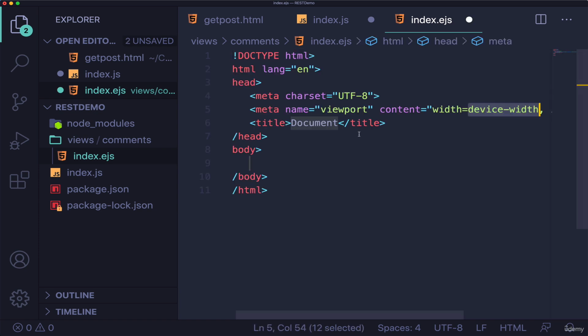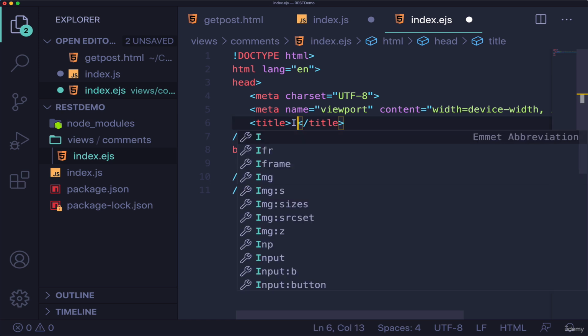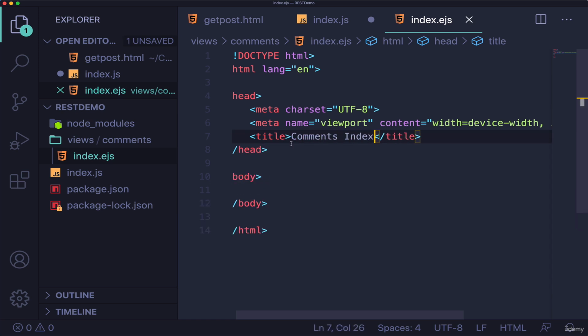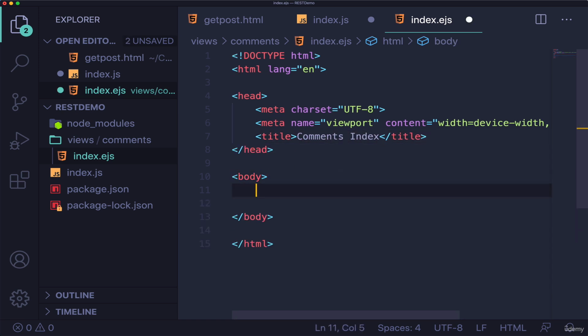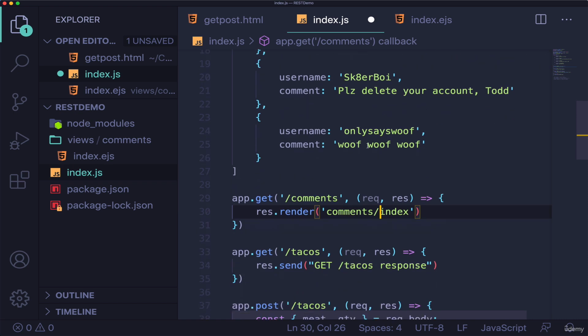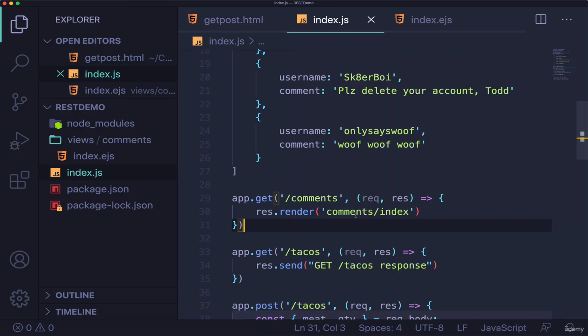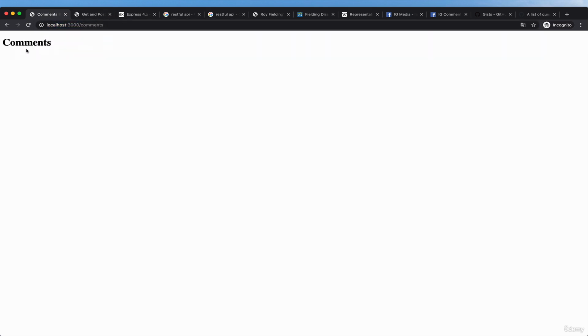So we'll add in our simple template. I'm not going to bother doing a partial for now. So I'll just put comments index up here. And then let's just make sure it works. I always like to start there. Comments. Okay, let's take a look at our index.js. We're rendering comments/index. My server is started. Yes, it has. Localhost 3000/comments. Let's see what happens here. Great. We get our template. It's working. We see comments.